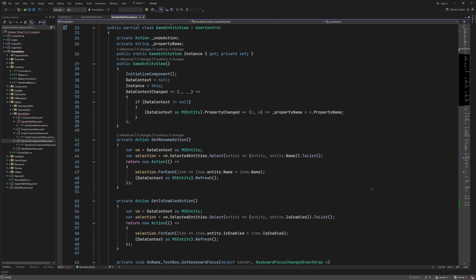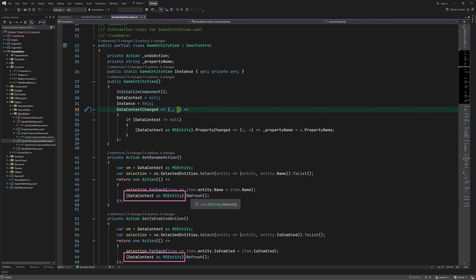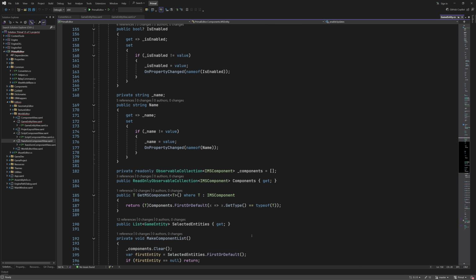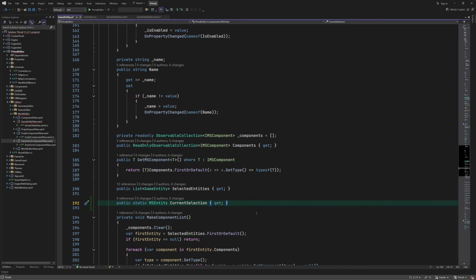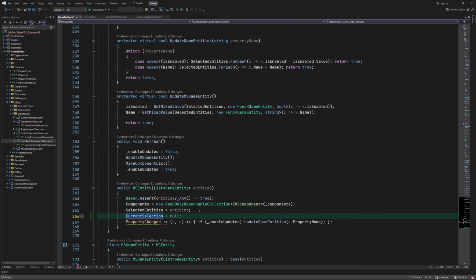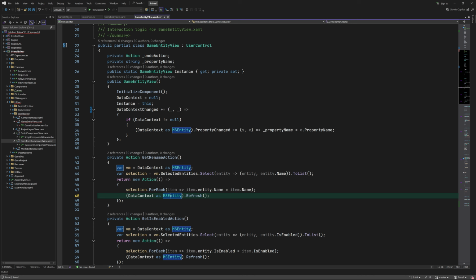Now one thing that's been bugging me is that we have to do this data context typecast to get the current selection of entities. To make this easier and also make it accessible from classes that are not necessarily related to the user interface, I'll add a new static property that is set anytime a new instance of MS entity is created. Now we can use this instead of casting the data context.